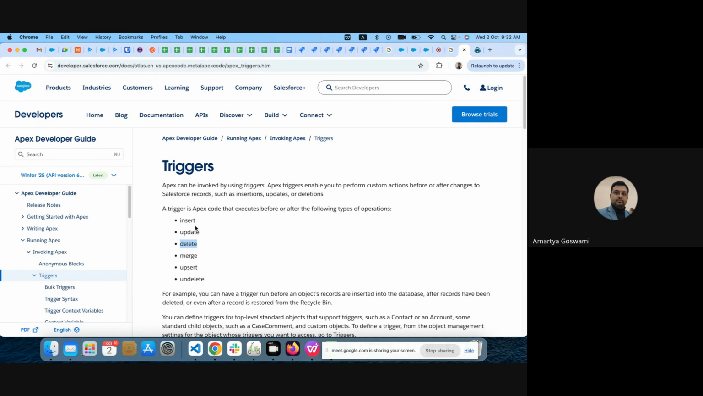If there is any error, that whole batch will get blocked. The records will not get inserted or updated or deleted. So remember that part. Okay.